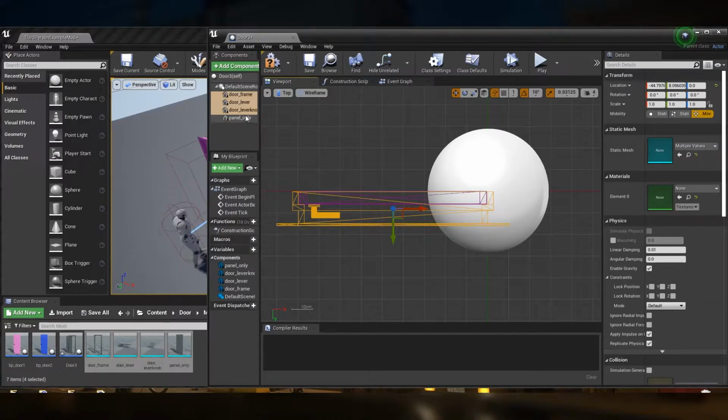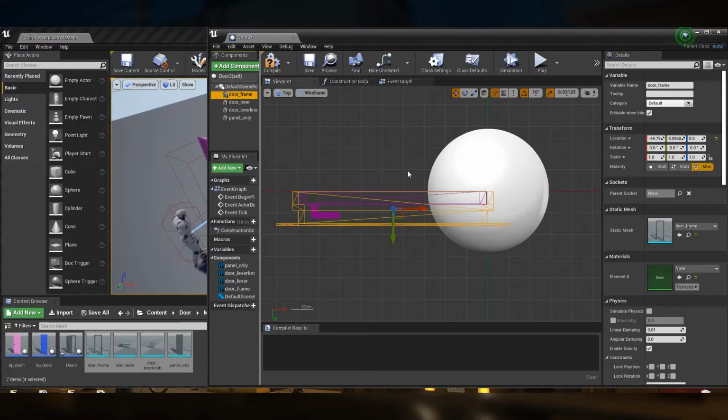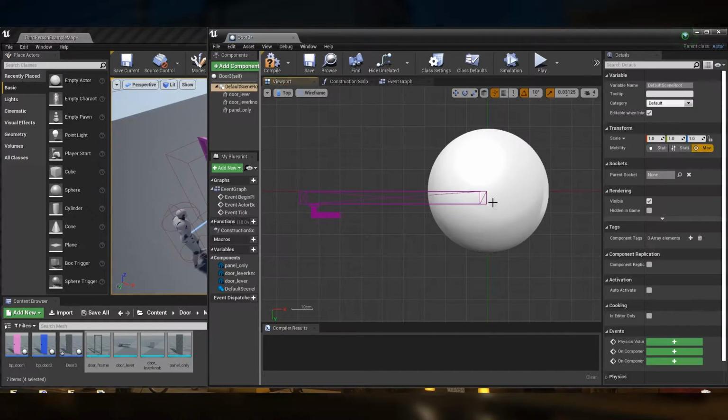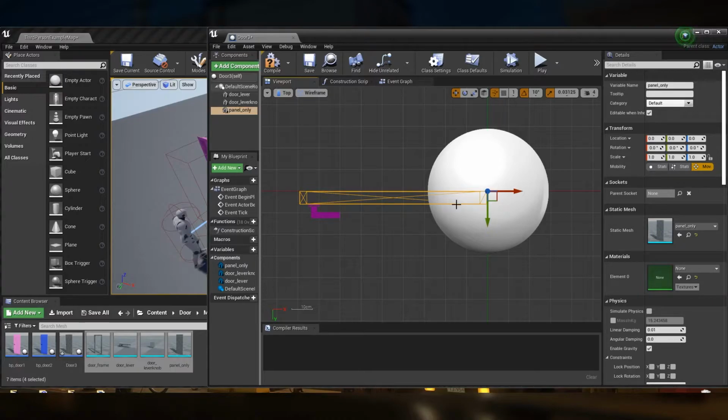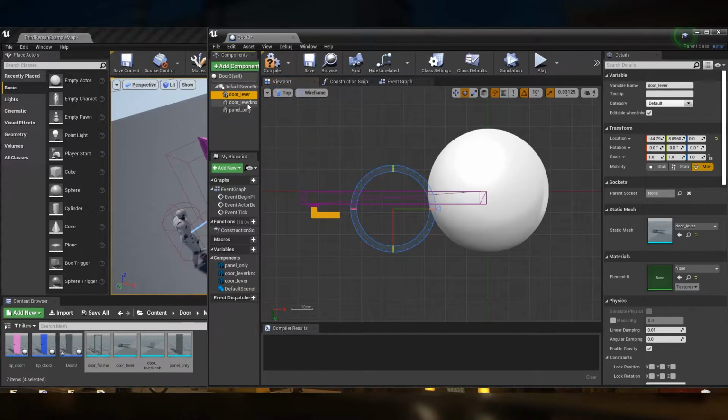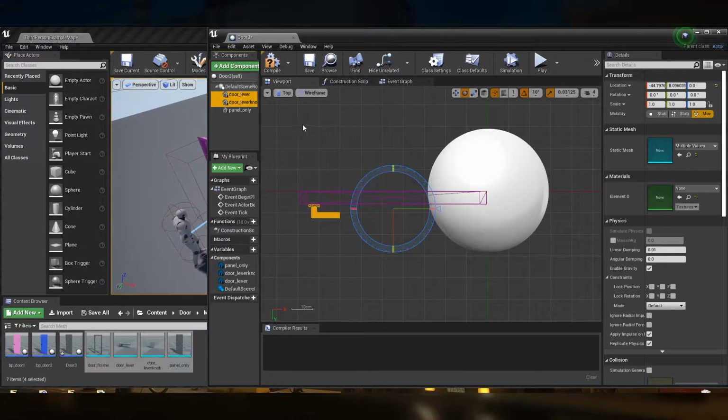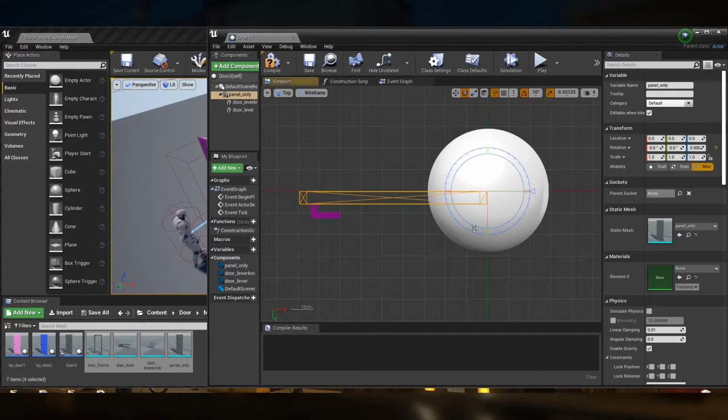We're going to delete our door frame because we don't need it to be rotated as well. Okay, if you notice this white sphere here, this is the origin. This is our pivot point. Now if you notice, we're going to click this door panel and rotate it. The door handle doesn't rotate as well, so we're going to select our door lever and the lever knobs, click and drag to panel only. Now they are linked.